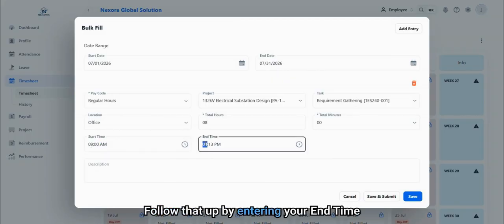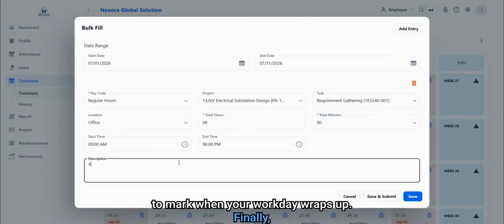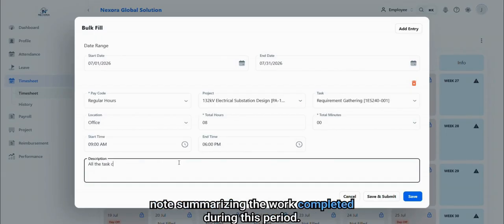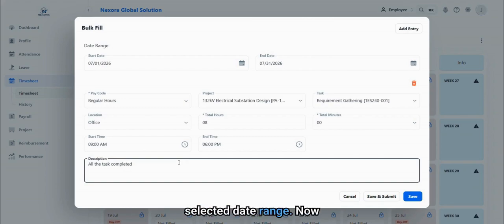Follow that up by entering your end time to mark when your workday wraps up. Finally, head over to the description field and add a short note summarizing the work completed during this period. The timesheet details have been filled in for the selected date range.